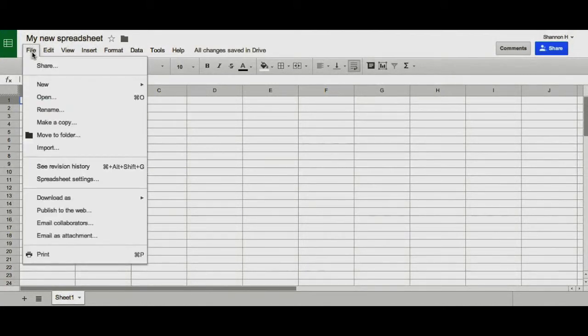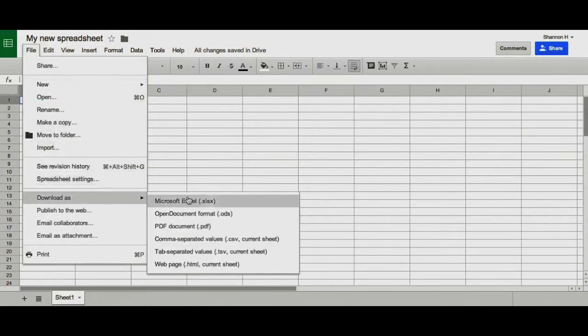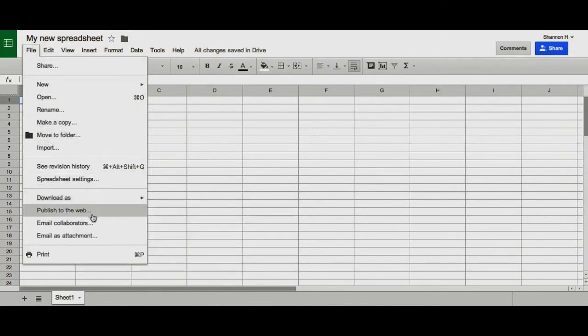We have File, which allows us to share, create new, open, rename, make a copy, move to folder, import, see revision history, look at my settings, download as, and I have a variety of options to download as, publish to the web, email collaborators or email as attachment, and finally print.